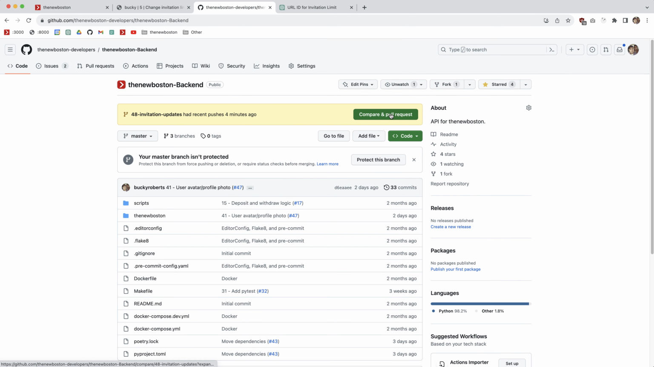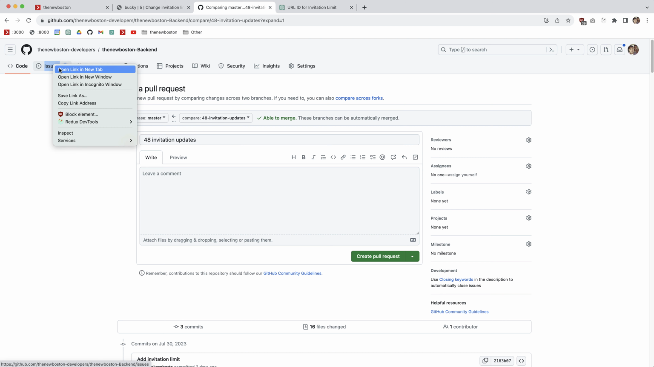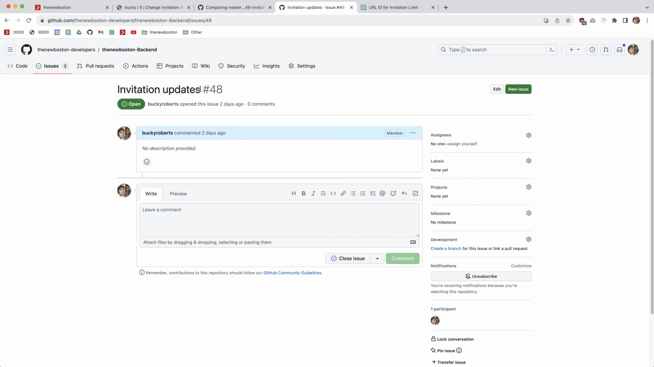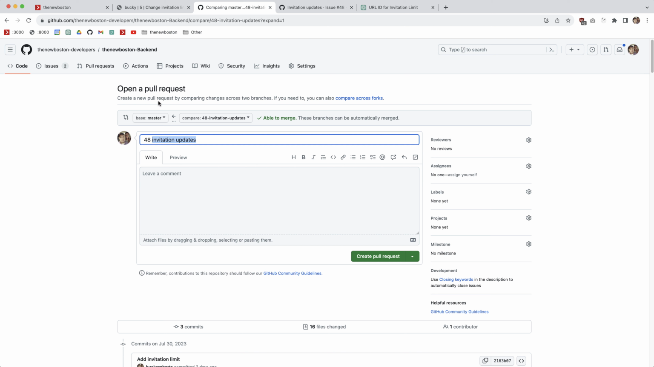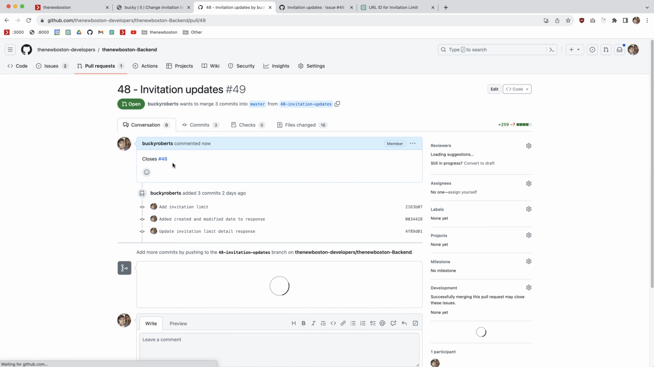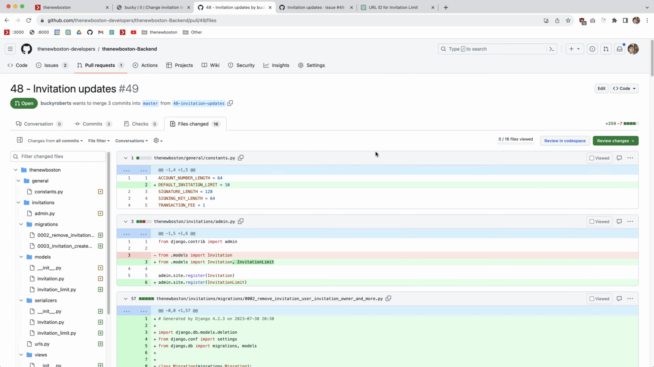So backend, let me just merge these in. So first, what I like to do is whenever I'm creating a PR, I like to name it in a specific convention with the number of the issue, and then a little hyphen, and then the name of the issue ticket, and I can just say closes 48. And with this keyword, closes, whenever you merge your PR in, it'll automatically close this issue. And now all of these changes look good.